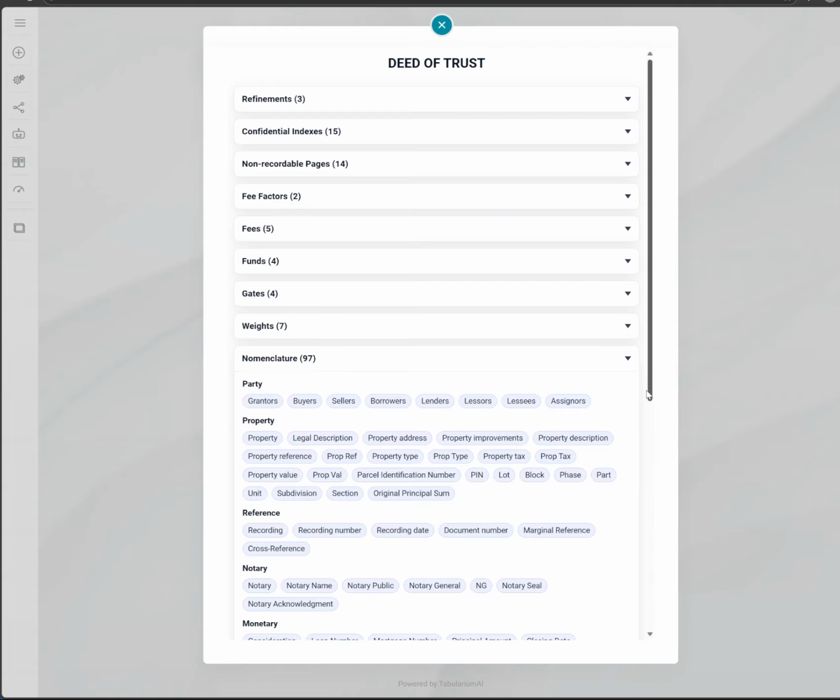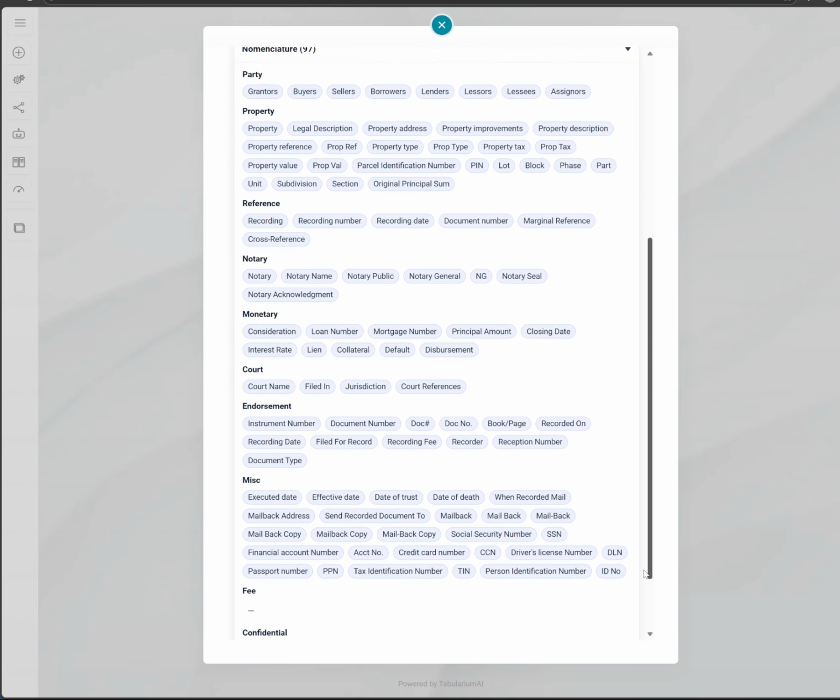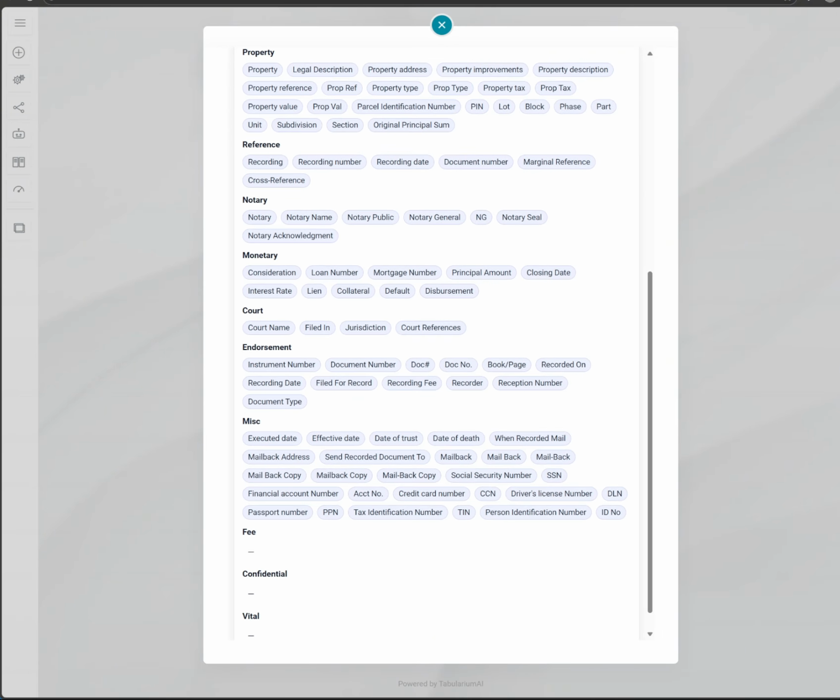Nomenclature is the terms that Tabularium AI recognizes for your jurisdiction. They're used to refine the indexing, enrichment, or chaining, and to improve chat conversations and the index explanations.